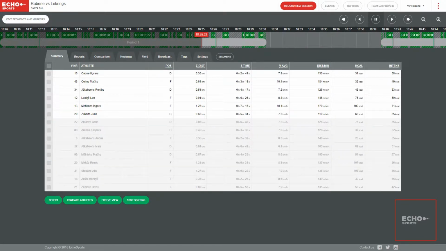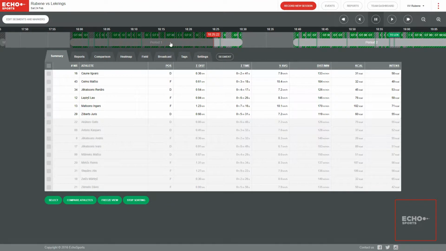On the bottom of the tab, you have the possibility to show only the athletes of interest, select and compare multiple athletes, freeze the view and stop sorting the list. I will demonstrate how this works. I will select a moment of interest, zooming in the timeline and press the play button. The data is loaded and you will see a live replay of the event.